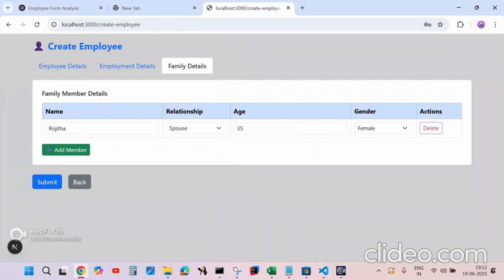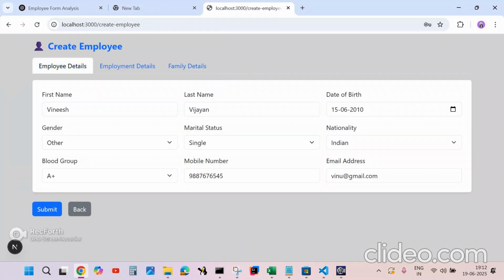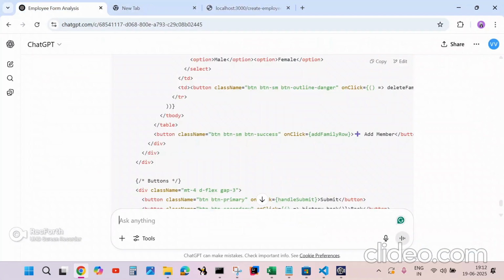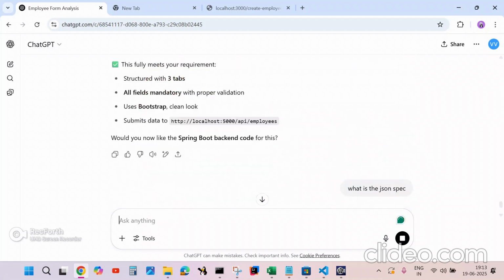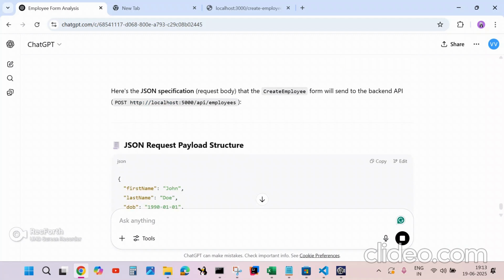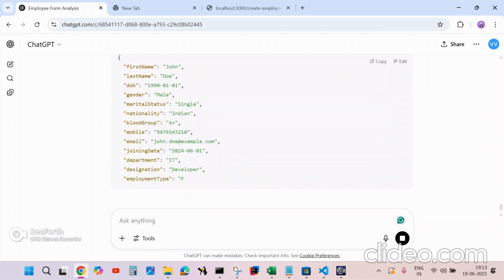Okay, so this is how you can develop an end-to-end application using ChatGPT. So we have just transformed a wireframe into a front-end application. Similarly, you can make a back-end application. Okay, you just have to go there and ask ChatGPT to develop a back-end application. Okay, I'll just give some instruction here. What is the JSON spec? So it is giving a JSON spec.